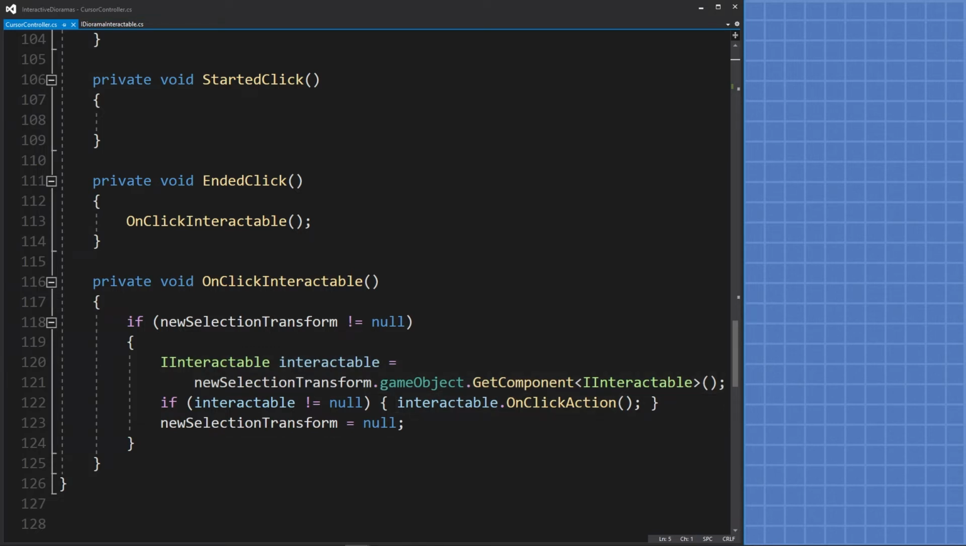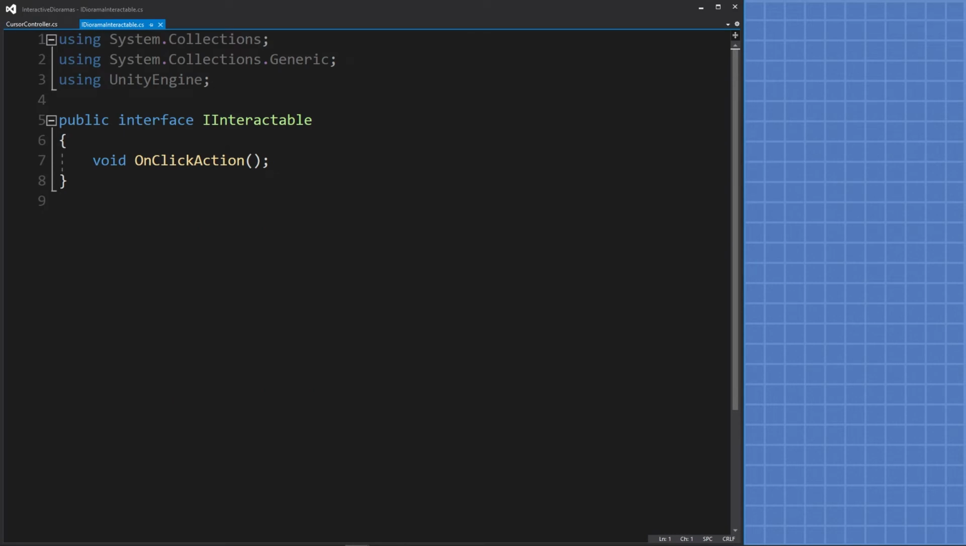And then we set new selection transform to null, which is one part of making the cursor go back to default and making it so we can't click on this again. It doesn't matter what the object is or what on-click action does, on-click can be called. The interface script is called IInteractable, and it's a public interface IInteractable that defines on-click action, which will need to be implemented. So make a new script and copy this.